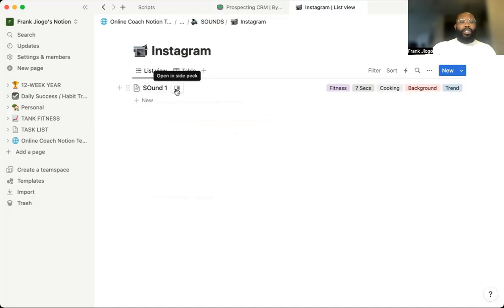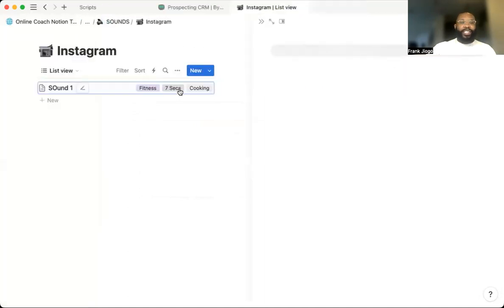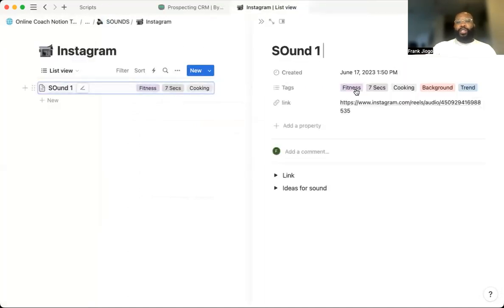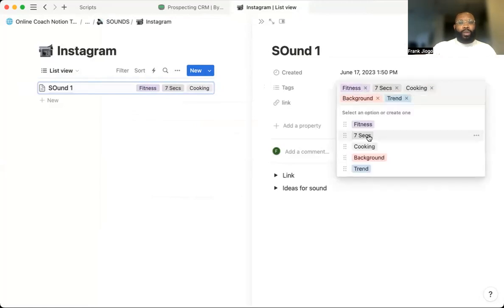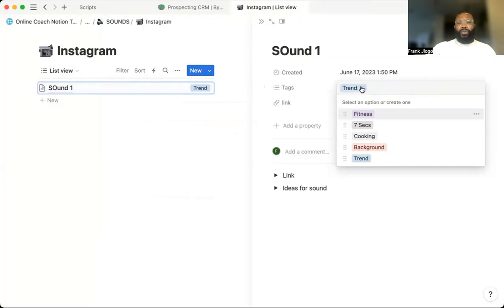And then I've also included some, I made this very comprehensive. I hope you guys are very appreciative. I made it so that you can actually have tags that let you know what the sound is going to be for. So if you're going to use it for a workout, click fitness, right? You can choose whichever tag you're going to use it for. If you're going to use it for fitness, click that. If you're going to use it for a second video, click that. If you're going to use it for a cooking video, click cooking. If you're going to use it as a background sound on you talking like I'm talking right now, click that. If you're going to use it for a trendy video, click that.